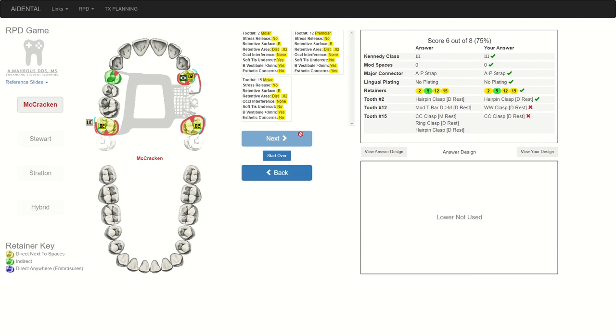And I'll move forward. Here, you'll be able to see the grading. You can see I scored 6 out of 8, which is 75%. It tells you which areas of this you graded correctly, including the Kennedy classification, the modification space, the type of major connector, whether you had lingual plating or not, the abutments that were chosen, and the clasps.